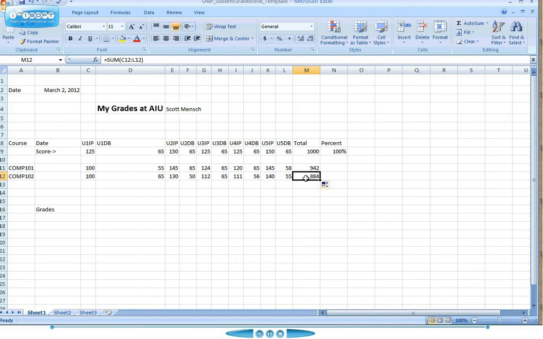It says in column N11, compute the percentage. Use a formula or a calculation. Okay, so you're going to want to divide for this part. 1,000 is our total. So you want to divide the number you got into the total. Again, we can drag this down.